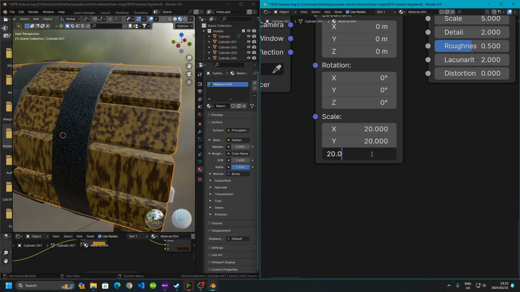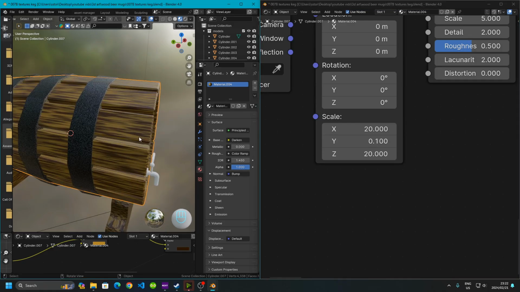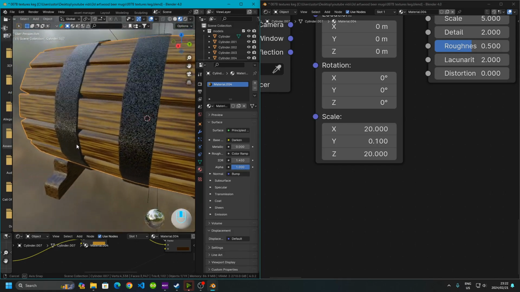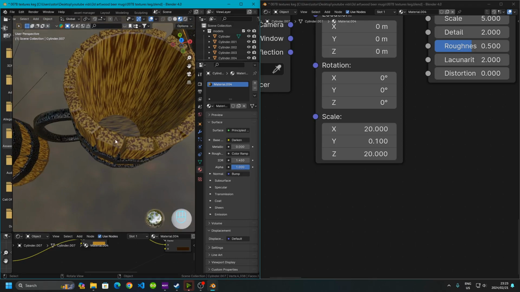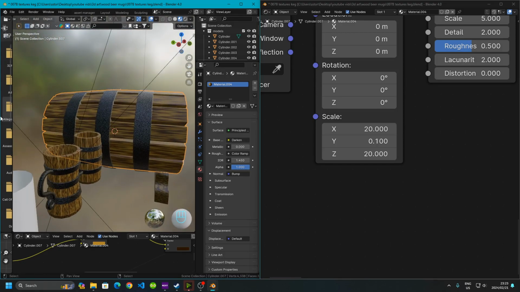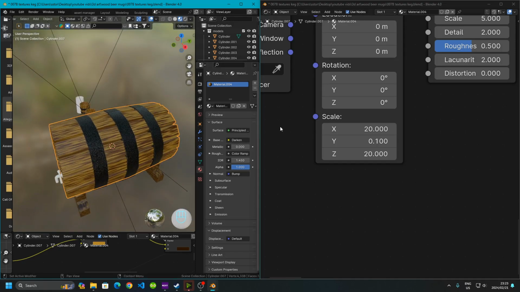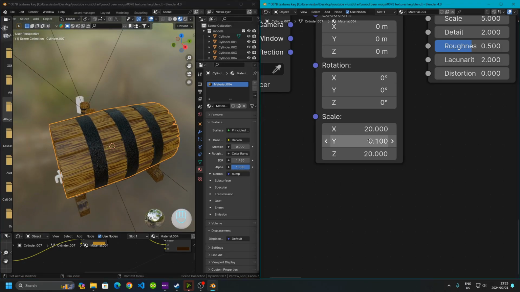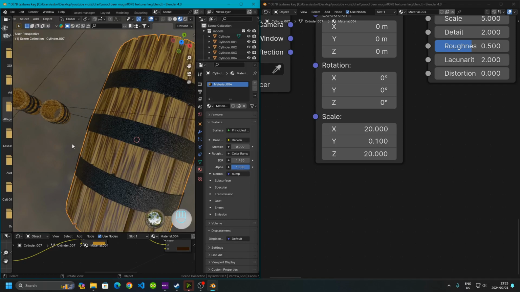So our Z is going to be 20 and our Y is going to be 0.1. And now our texture is fixed. It's giving us exactly the same look as our cups are. Same dotted at the top and the lines going across. So depending on which axis you have your barrel aligned to, you would either set your y-axis to 0.1 or you would set your x-axis to 0.1, as it depends on the direction your wood is facing at the moment.